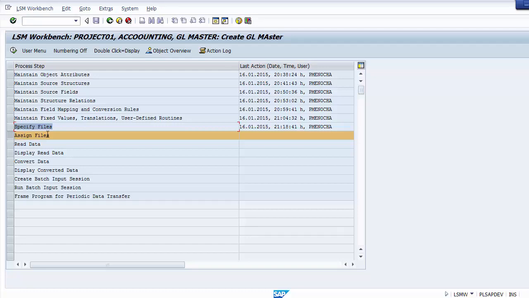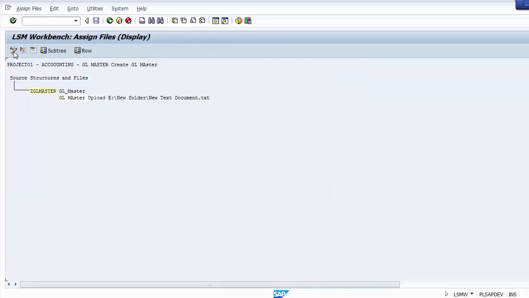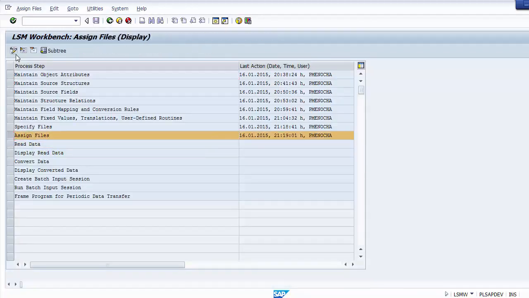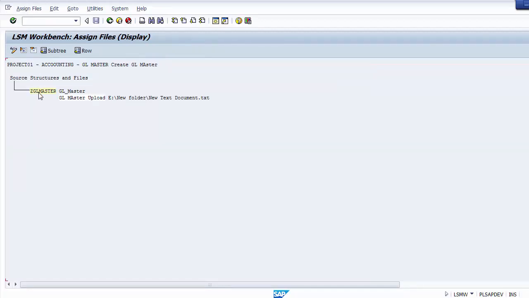Now we'll move to the next step, that is to assign the file. You need to select this option over here, then execute, then go to the change option, and you just have to save it, nothing else. Saved. Now we can go back. The data has been assigned. It automatically gets assigned to the screen it is meant for. You can see now that the same file has been assigned to the source structure.